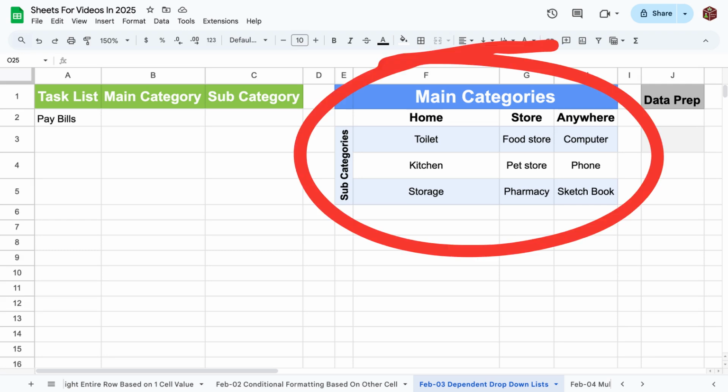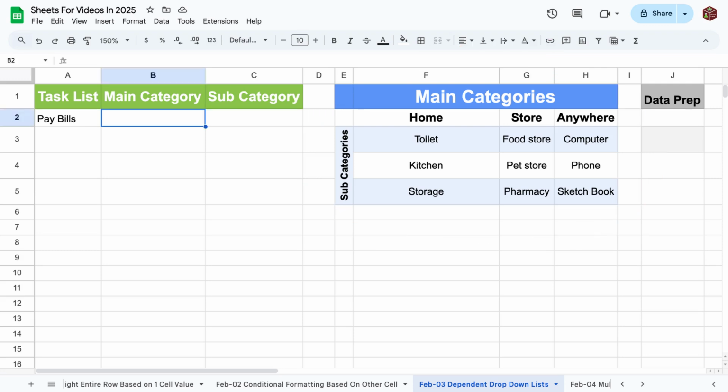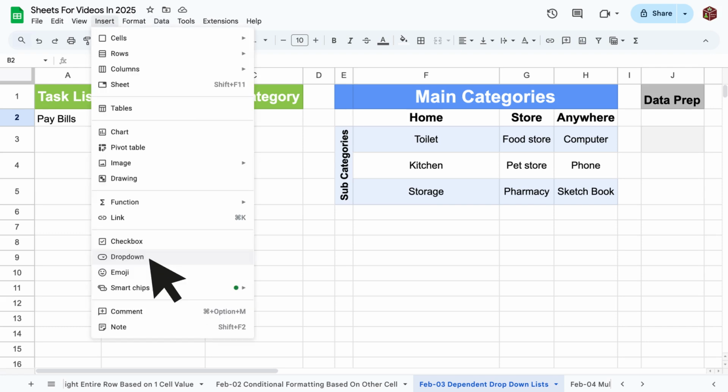1. First, you need to prepare the table with the main categories and subcategories you wish to select from, like seen on screen. 2. Choose the cell where the drop-down list of the main categories will show up. Click Insert and Drop-down.